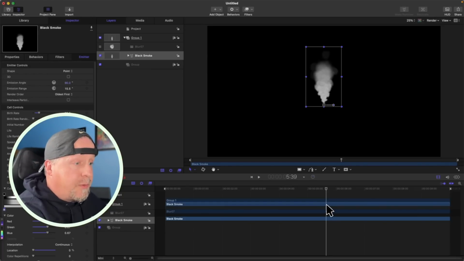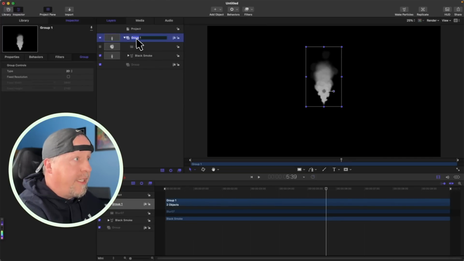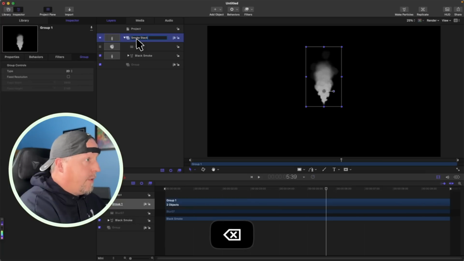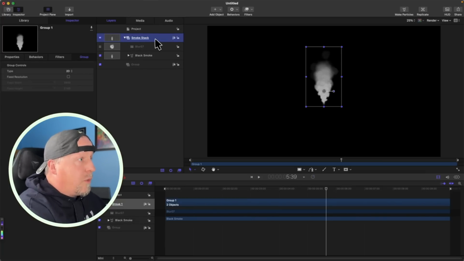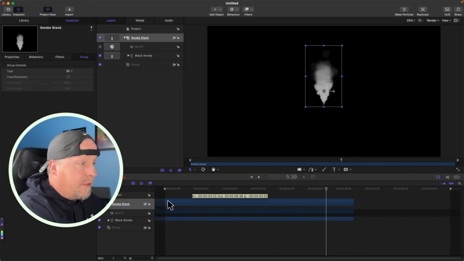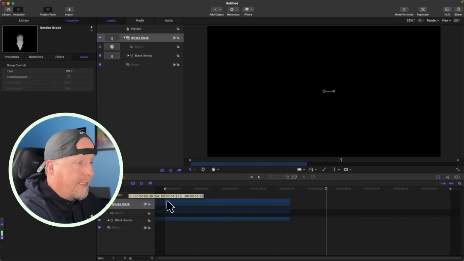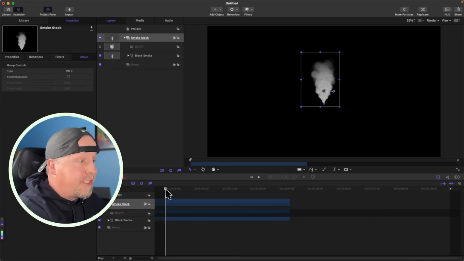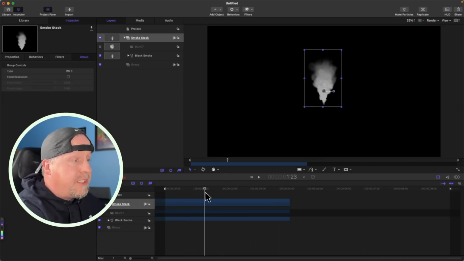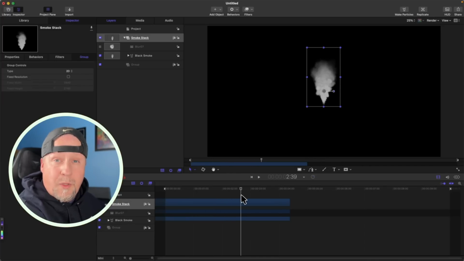So what we want to do is essentially take the group here, and we're going to rename that group. Now that I'm over here, we're going to call this smokestack, like that. And we're going to grab that group, and we're just going to start about here, and we're going to pull this all the way back to about here, like that. And so what that's going to do is start the smoke already extended out as far as it's going to go, and then it will just continue to billow out like it would out of a chimney.